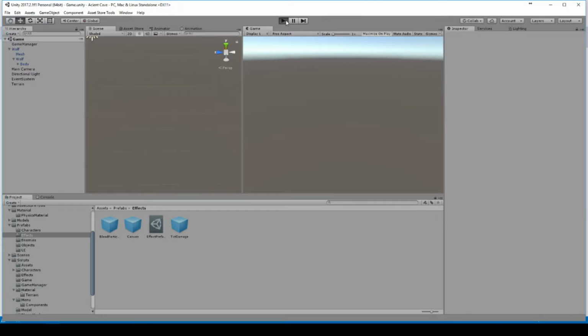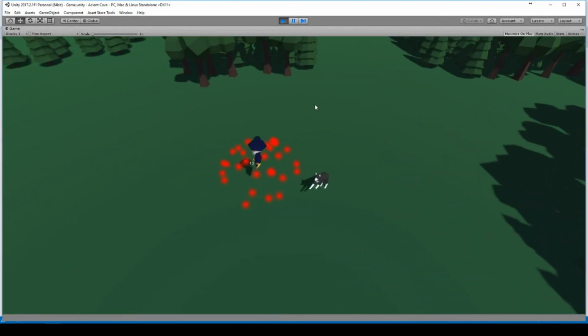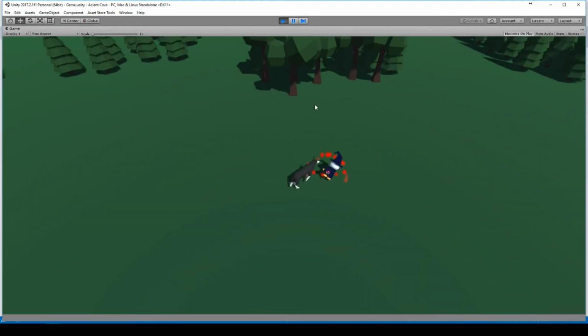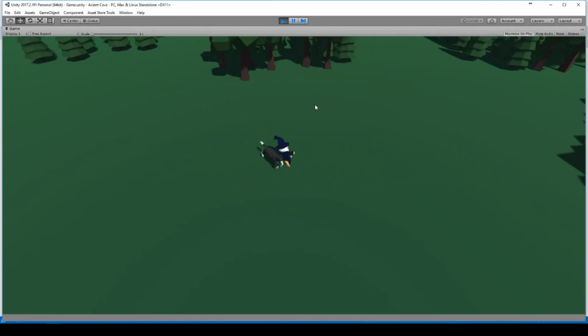And on the other hand, I just tested the effects on the player several times, and after a while I came up with this final result you can see now.